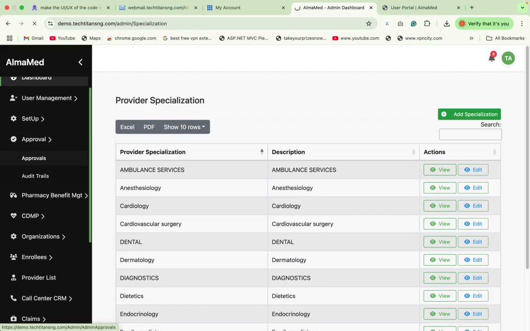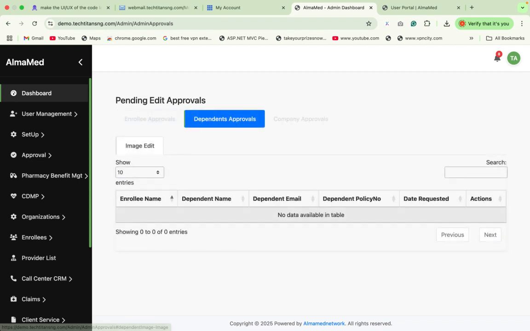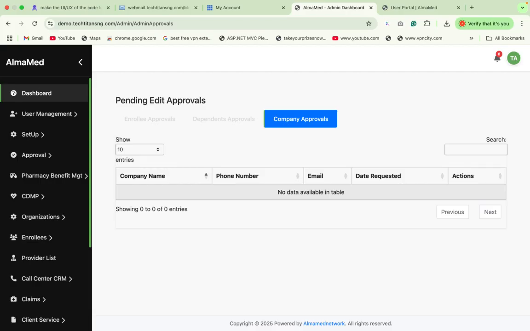Then we have what you call approvers. For example, if an enrollee wants to change his picture, or a dependent wants to change his picture, that has to be approved in-house. If the enrollee wants to change name, age, or sex, you also need to approve it in-house before they can change it. That is for enrollee approval. For dependent approval, if the dependent is changing a picture, you need to approve. For company approval, there are some requests that the company will send that you need to approve. For example, when you are changing company information like company name and so on, you also need to come here to approve as the admin.